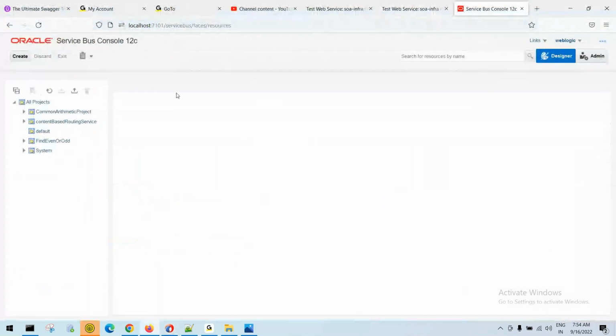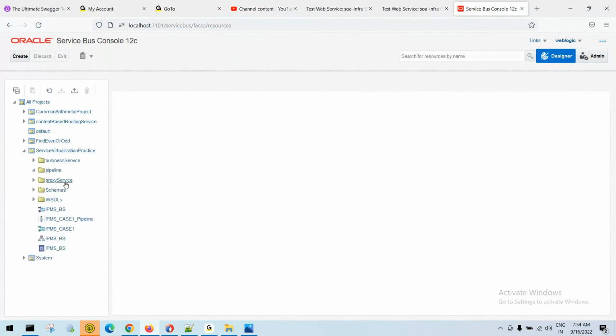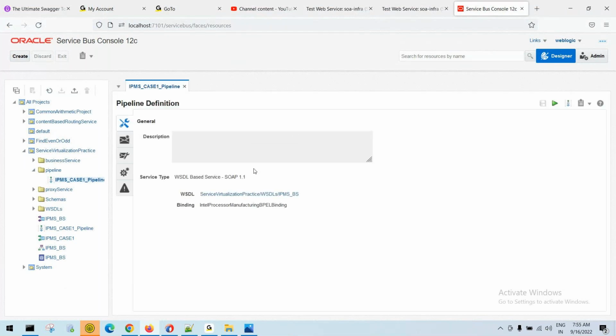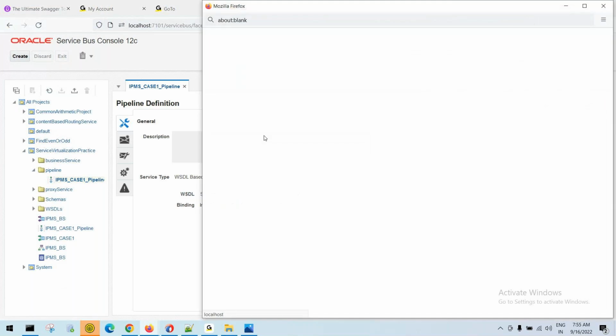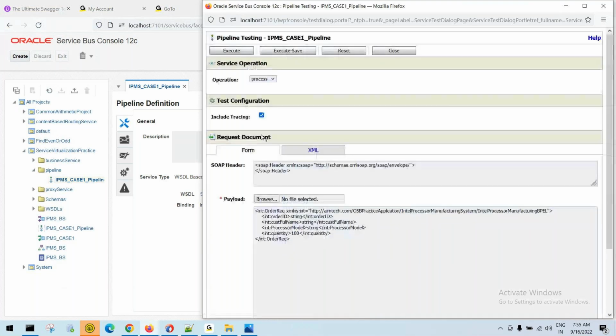Now go to your service bus console and refresh it. This is the refresh icon. Now you can see the service virtualization. Test your pipeline. You can test it either from SOAP UI or from here, not an issue. We just want to see whether it is performing as expected or not.